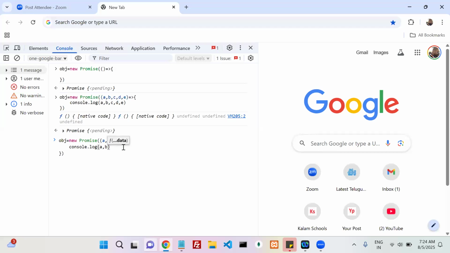My promise calls the callback by passing how many parameters? Two parameters or not? If you created a function and you call it, you know the arguments. For example, F1 I created, F1 of 10 comma 20. I know how many arguments I passed. But here the case is different.